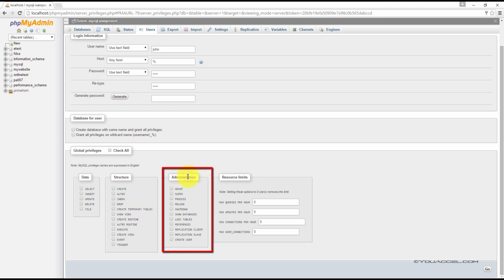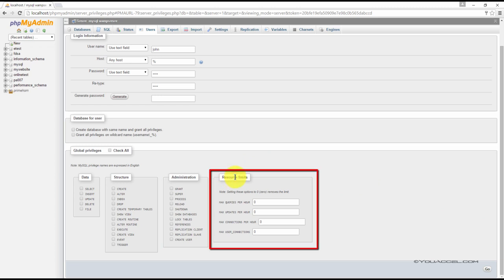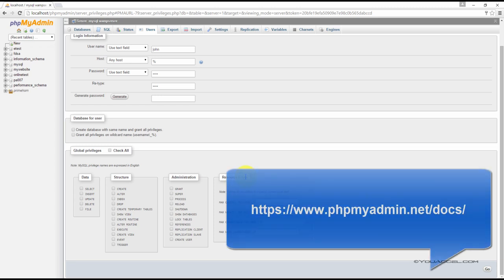The administration section allows you to define whether the user can do things like create new users or grant privileges. We can also set resource limits on the user so they are not too resource intensive on the system in this section here. As you can see, there's many options. For more information about each option, you can find them in the phpMyAdmin documentation available at the link below.